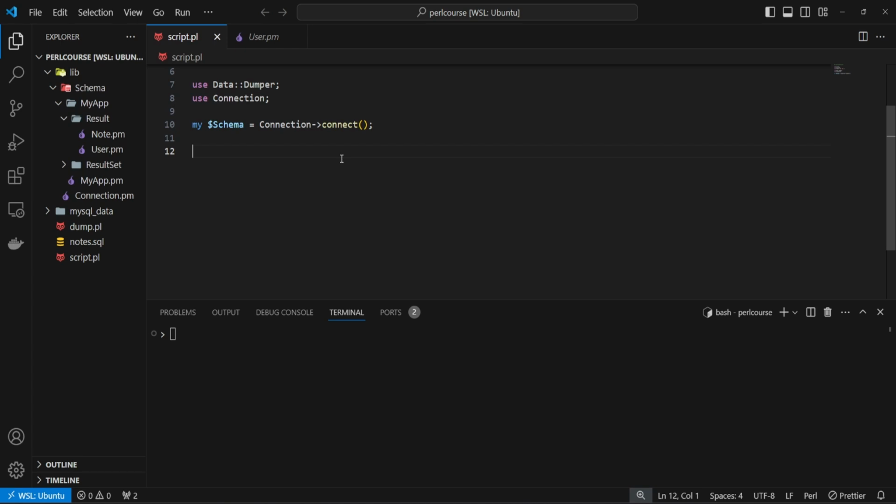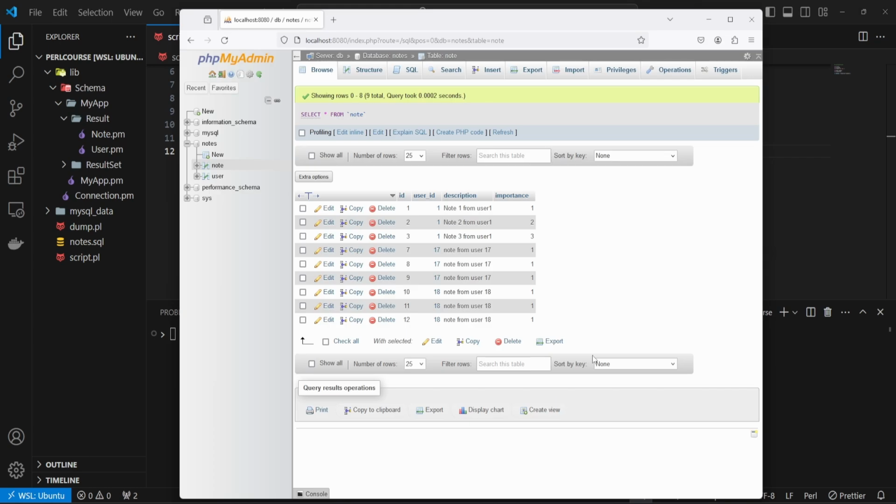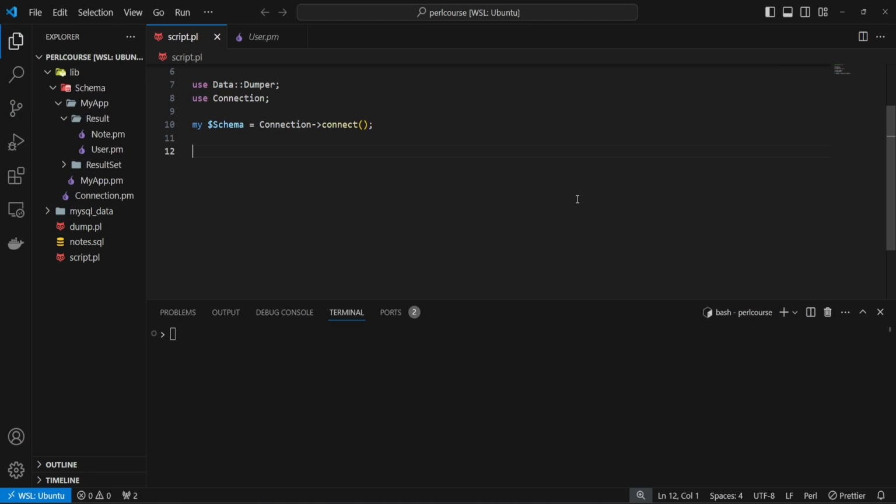So let's start with exploring the delete method. I've gone ahead and created a couple of nodes for user ID 1, 17 and 18. So let's try to first delete items using user ID 17. So how you can call the delete method is you access your schema result set. In this case, we're focusing on the nodes, so we're accessing our node result set, and we can say that we want to delete items. So we're calling the delete method on the result set.